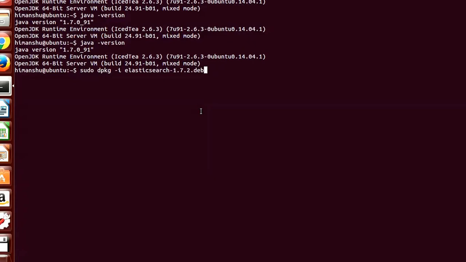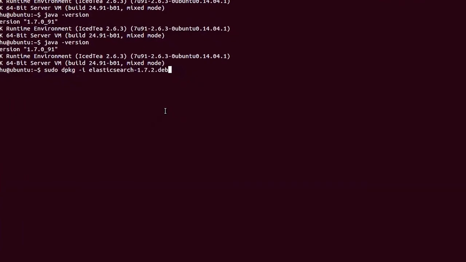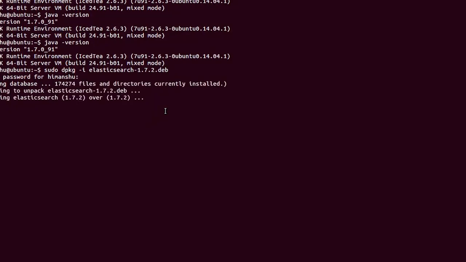Then install it in the usual Ubuntu way with the dpkg command: sudo dpkg -i elasticsearch-1.7.2.deb and press enter. It will ask for a password, so type your Ubuntu machine password. Okay, so it's running, reading databases. Fantastic. So Elasticsearch is installed now.